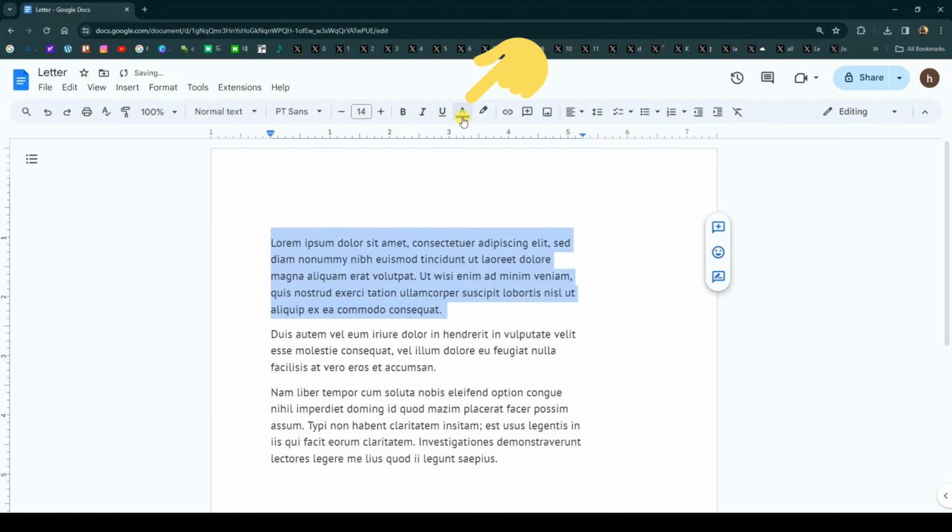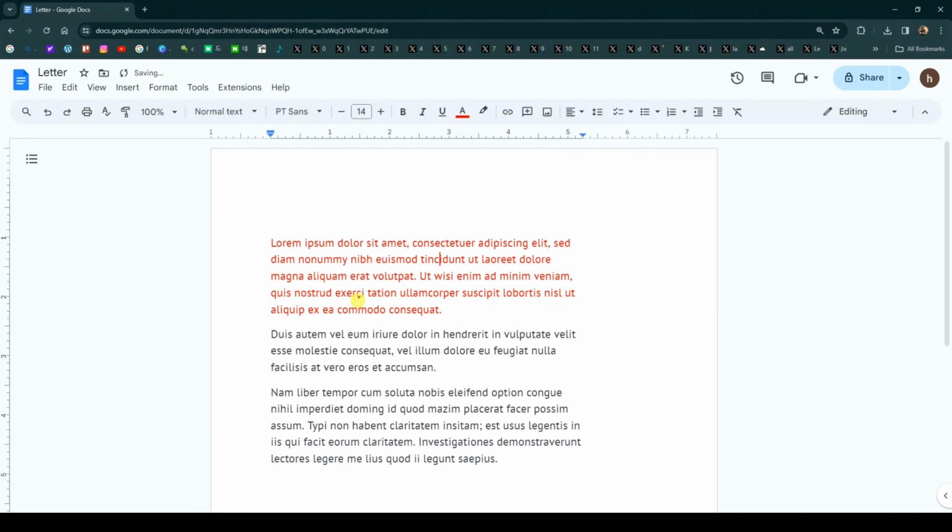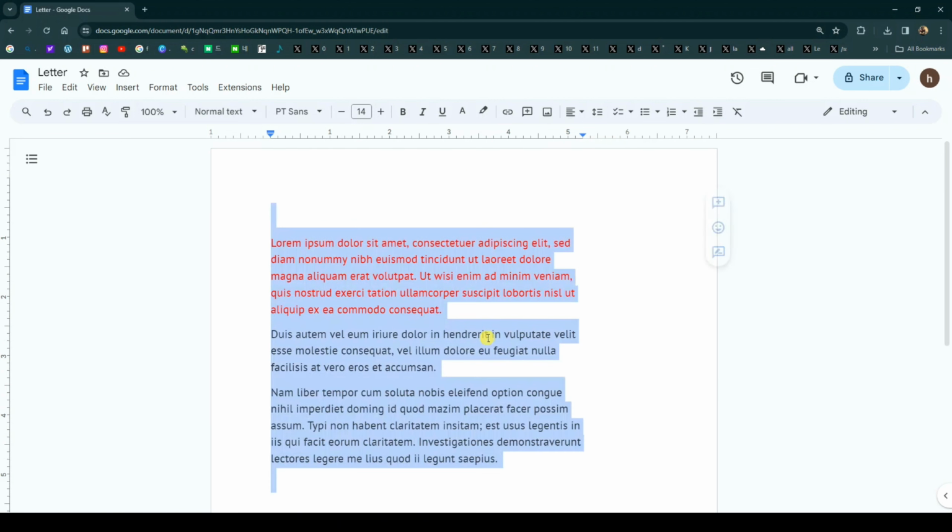After that we have a text color tool. Click on it. From this box, choose any color for your font. For example, red. You can select any part and choose a color, or that paragraph, or all your text based on your needs.